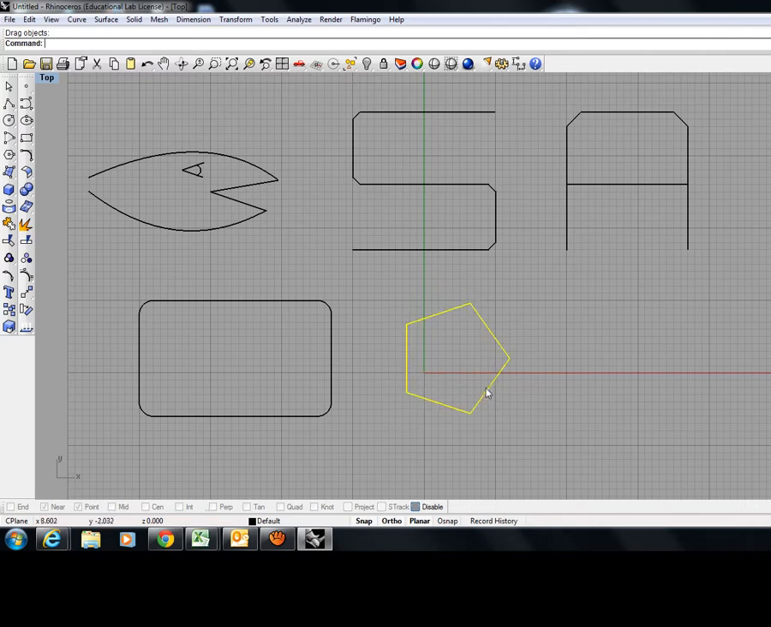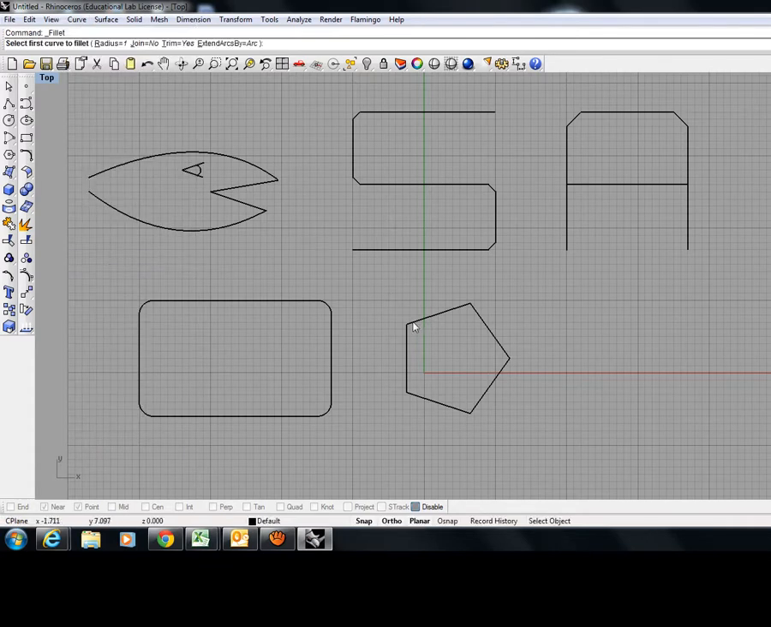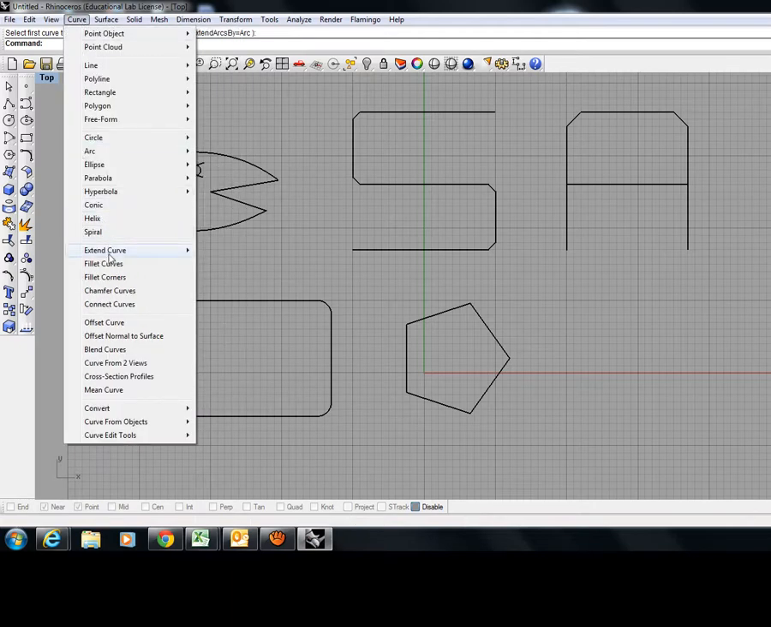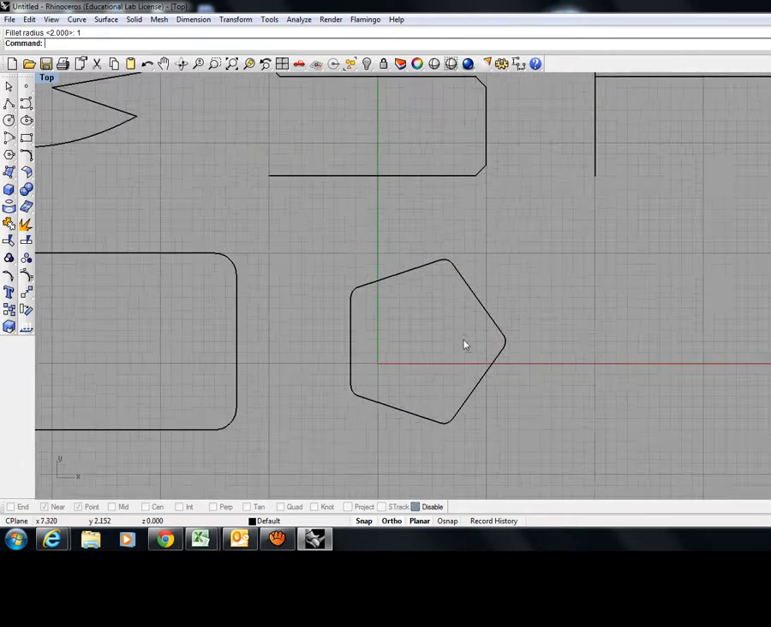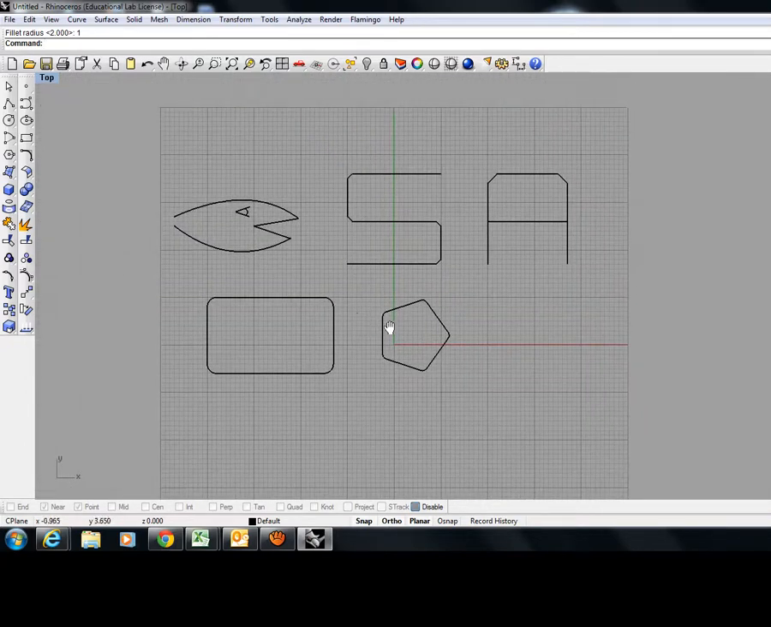I'm sorry, this is a pentagon. And let's try the fillet curves. So we're gonna fill the curves. Fillet corners. I'm gonna fillet all the corners here, and I'm gonna decrease the radius because it's a pentagon. Now the pentagon looks like this. Now look at the corners. Okay? Very good.